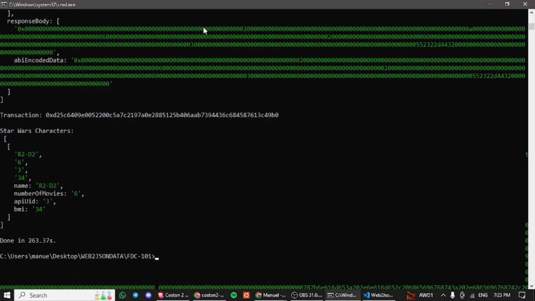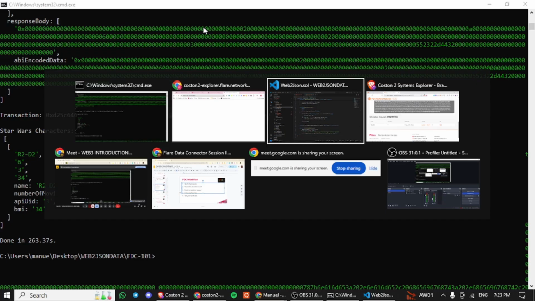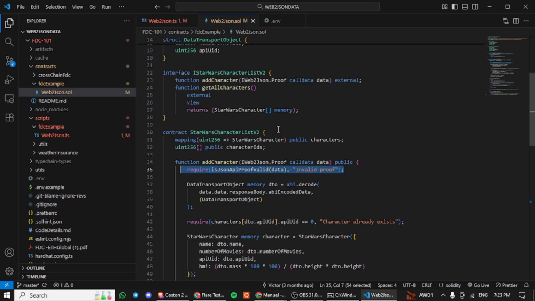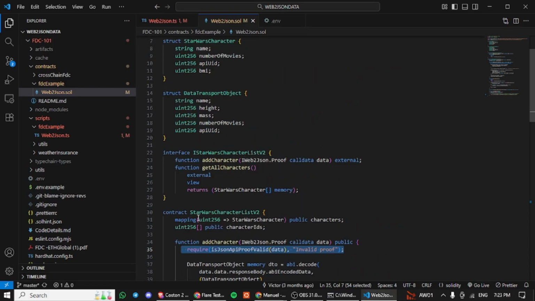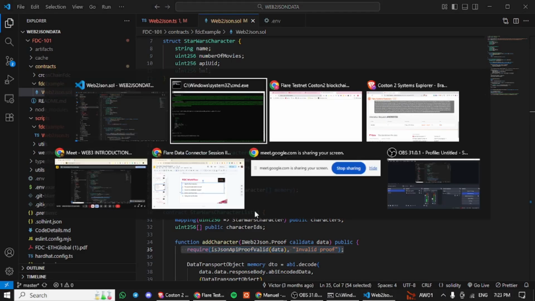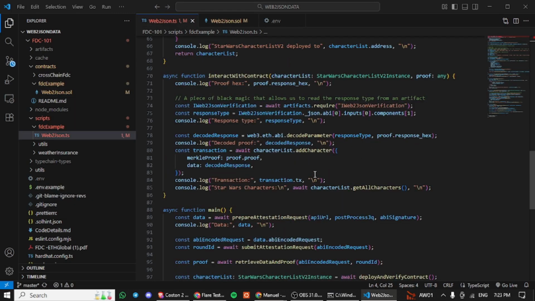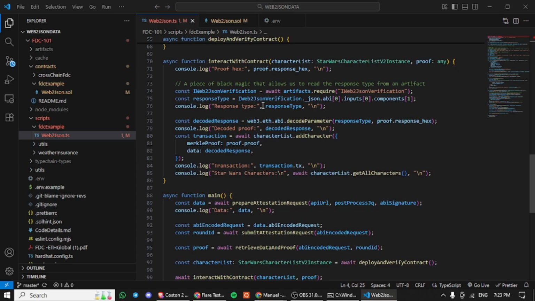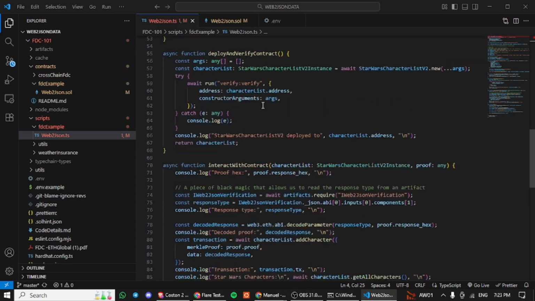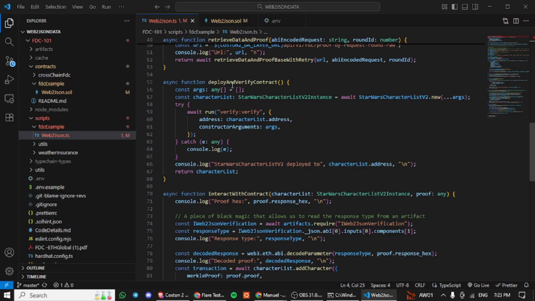So if our contract was deployed, we expect it to be of a very specific name, the name of the contract that we have here, which is Star Wars character list v2. That should be the name of the contract that was deployed, because I think it was also verified. And how do I know that? It's because I read this script also. So there's a verify method as well. After we deployed, it's here, deploy and verify contract. And that's what we're doing here.